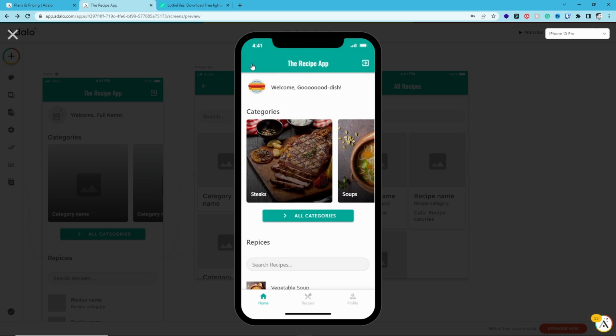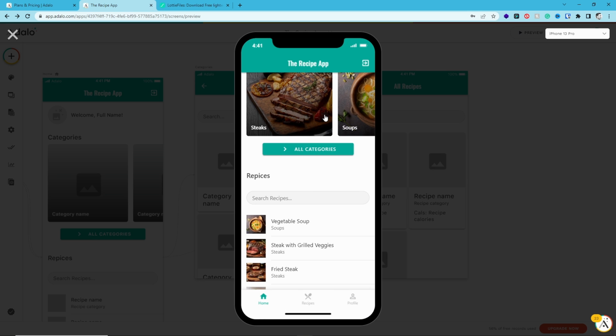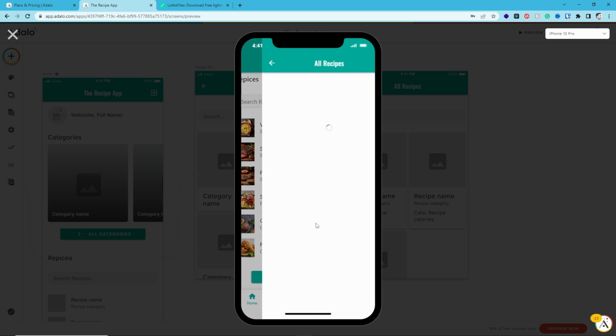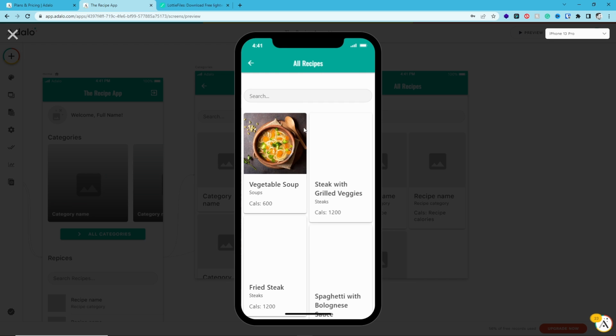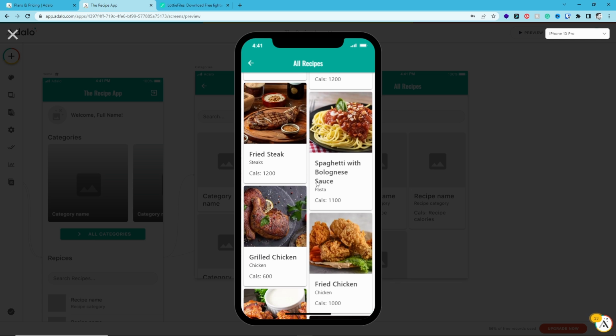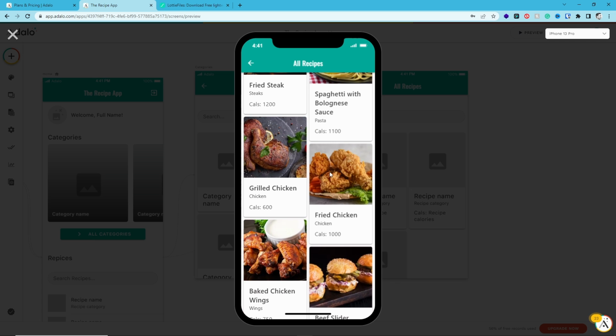Yeah, really cool. So now if we go back to the previous screen, in this case, it was the home screen. Vegetable soup, steaks with grilled veggies, very nice. All recipes should do the same exact thing. It'll bring these in. It'll take just a moment because they are uploaded images, not referenced images. These are all kind of staggered here.